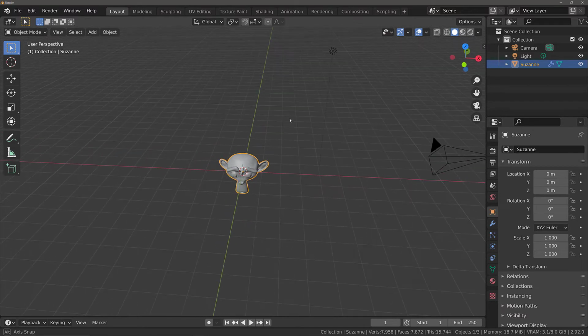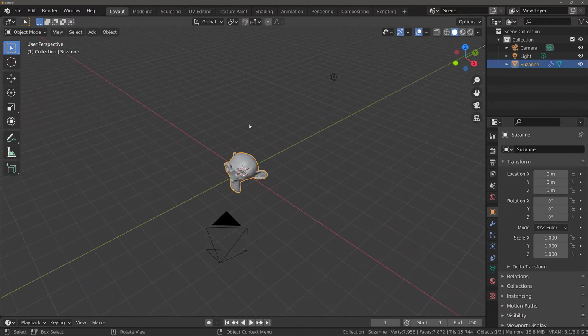You will orbit around a point of reference, which by default is going to be at the center of the scene, or the coordinates of 0, 0, 0 on the X, Y, and Z axes.